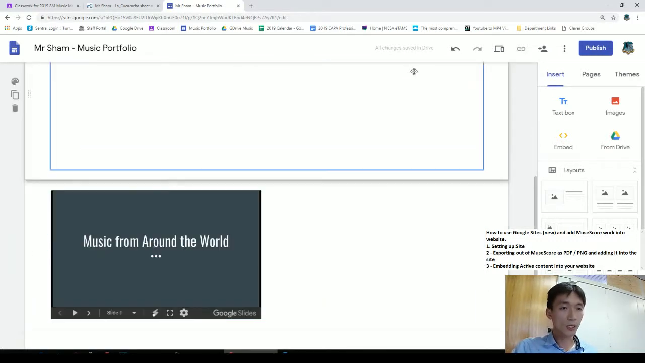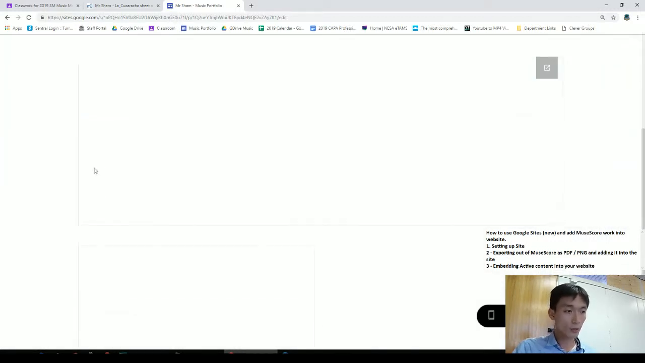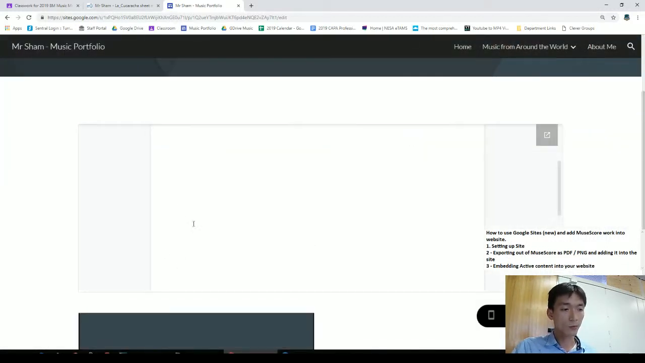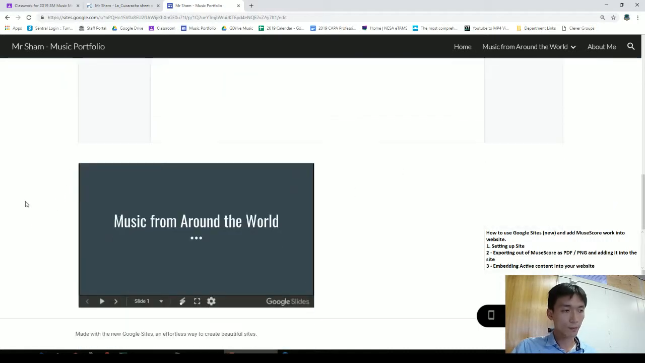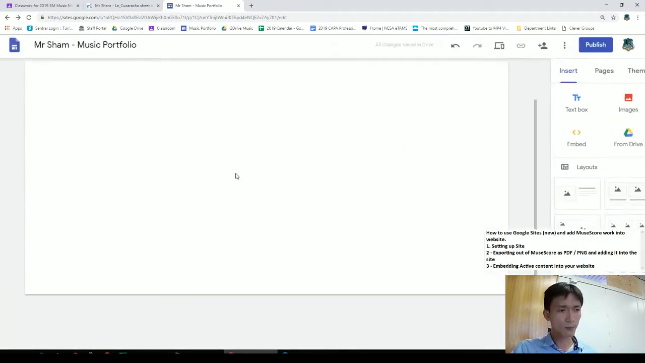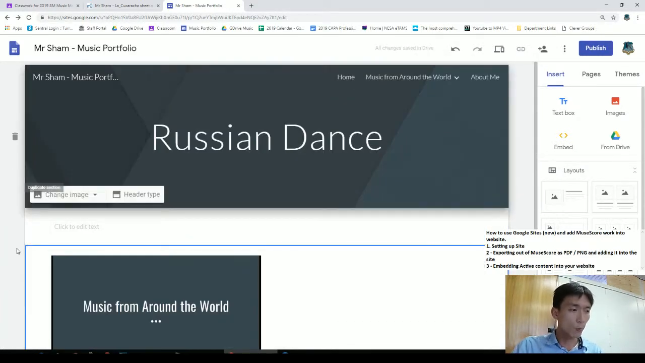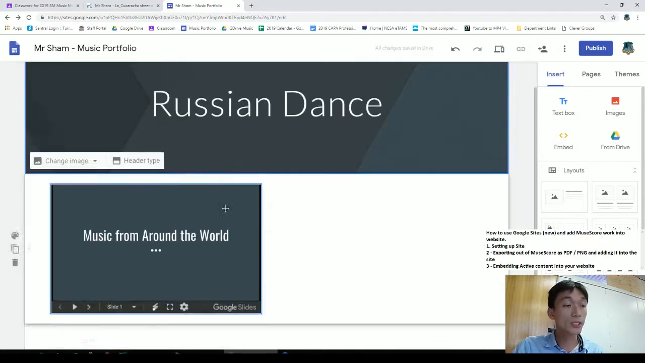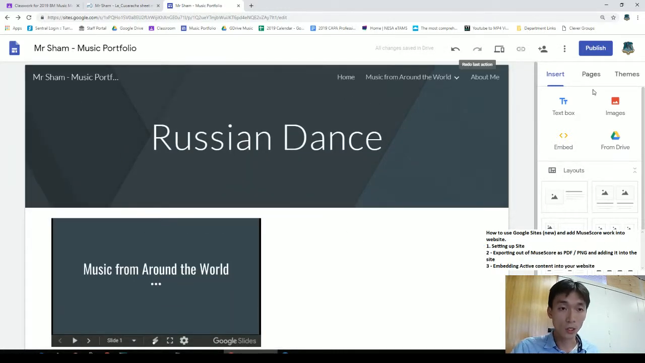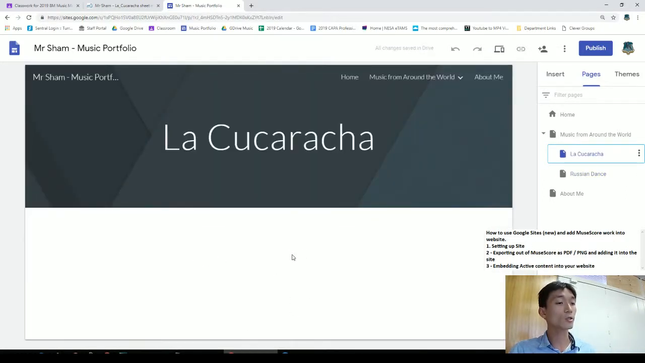Let's just have a look at what this will look like on your website. So if you hit the preview button, it's going to show you what it looks like from the other end. You will see that it looks like a blank doc, but you can see that you can navigate the slides through this website builder. Okay, now more importantly though, besides adding these things, we want to know how to add our MuseScore notation and composition files. So I'm going to switch back to the page La Cucaracha and show you how you add MuseScore files in here.